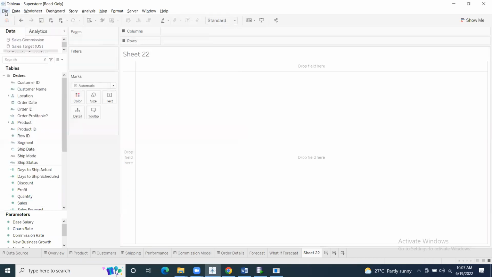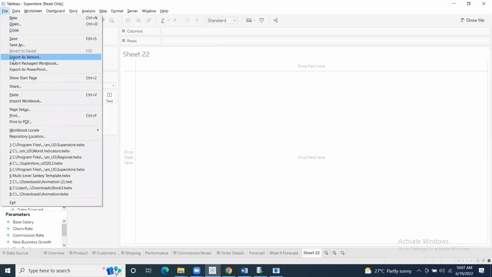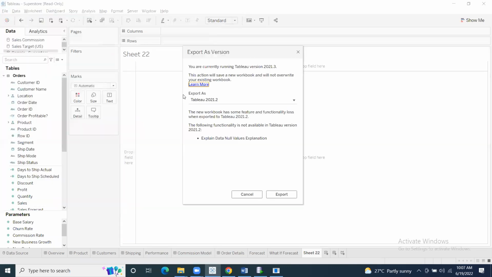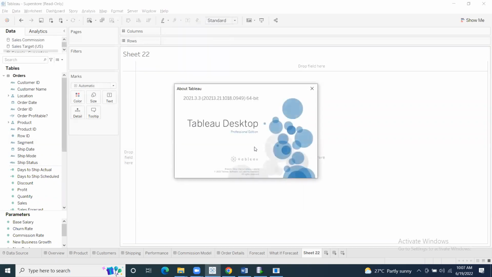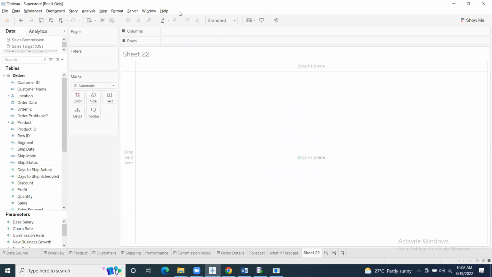And one more option we have here is export version. If you want the version, we can export the version. You will see it, and this is the version. And I told you last time also, you can go to Help, and there you can see About Tableau. This is the latest version of Tableau. This is the Tableau key version. Also, you will get it here. Okay, go to Help.